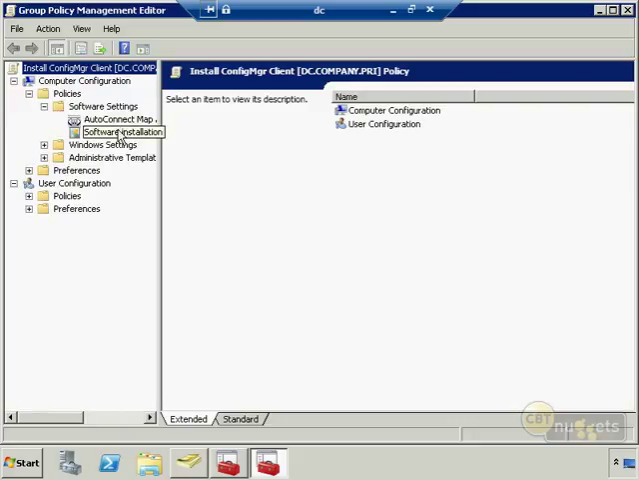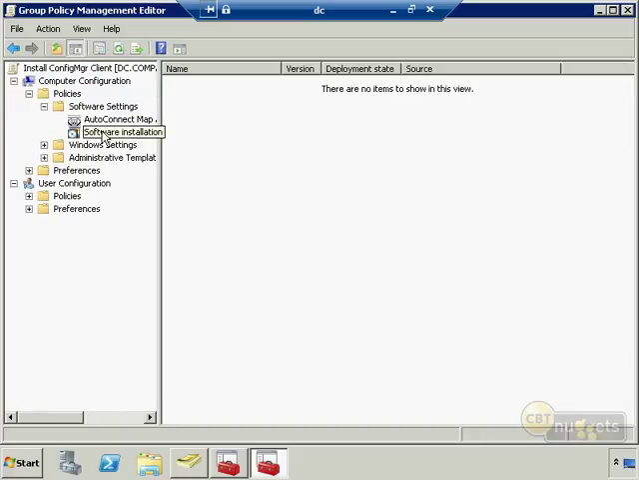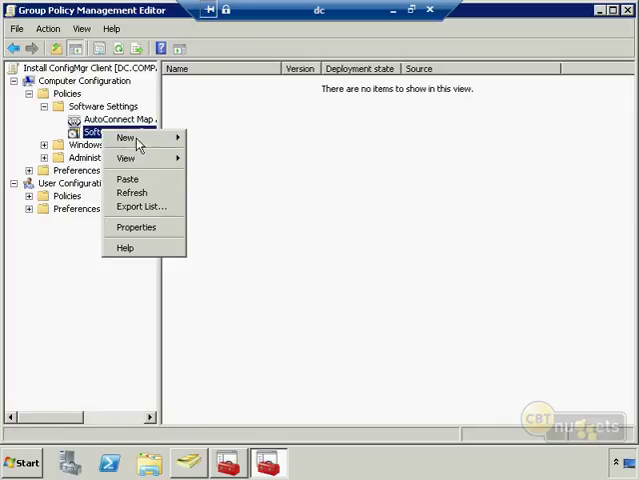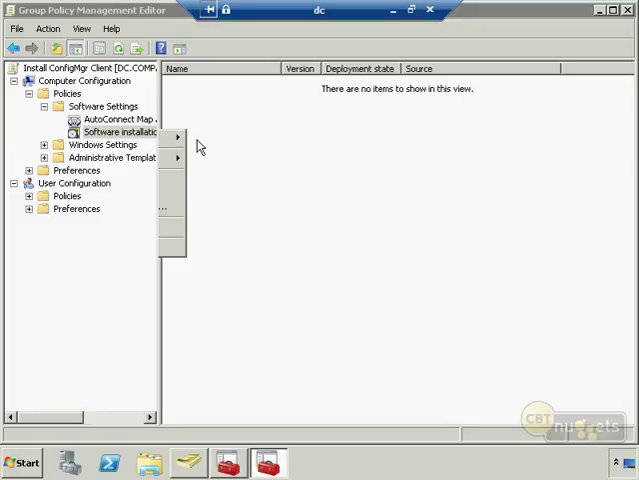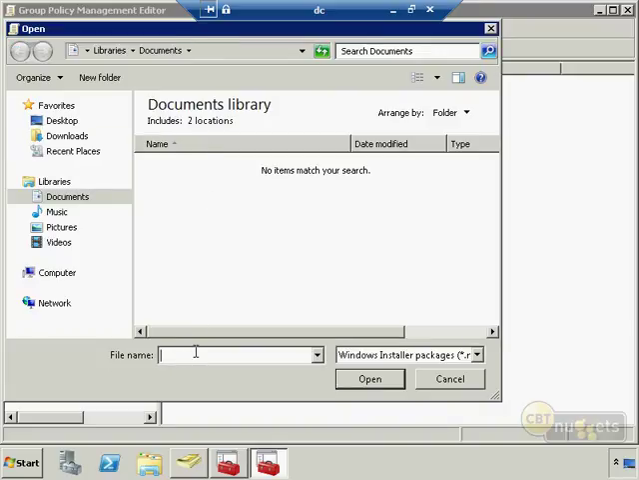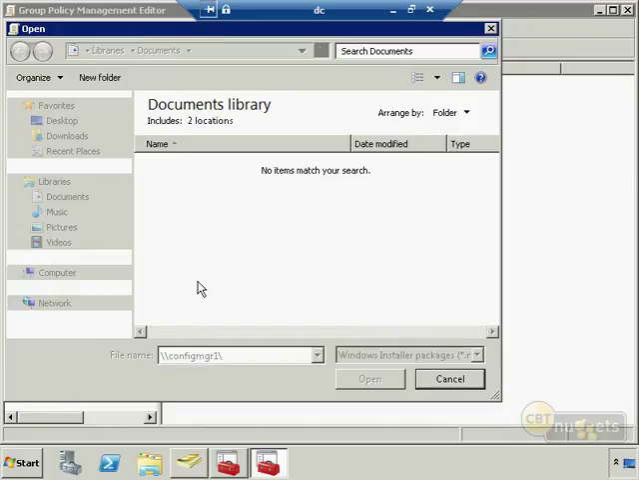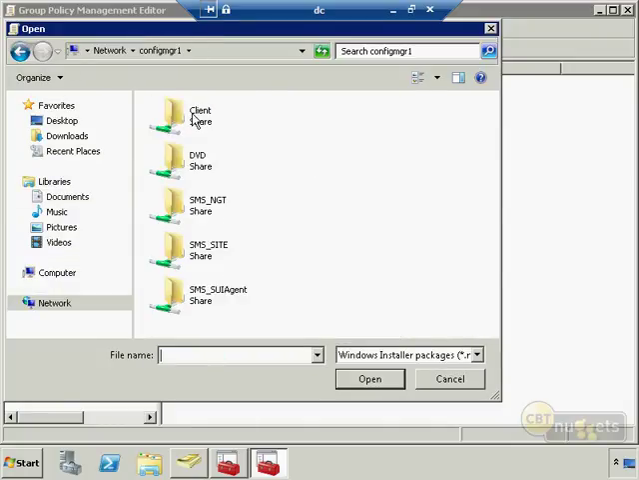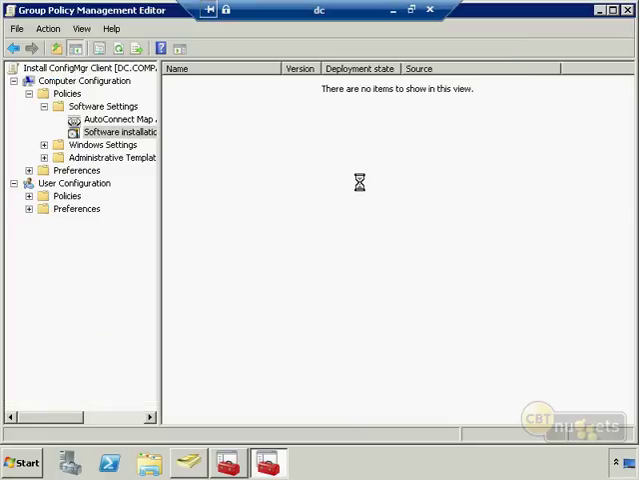It's here under software settings. If I choose New Package here, that will bring up group policy software installation and will prompt me for the location of the package that I want to install. That package has to be in some location that is network accessible by all the machines that would receive this group policy. It is. By copying it over to that location on Config Manager 1, I've made it available in the client location, and there's CCMSetup.msi.